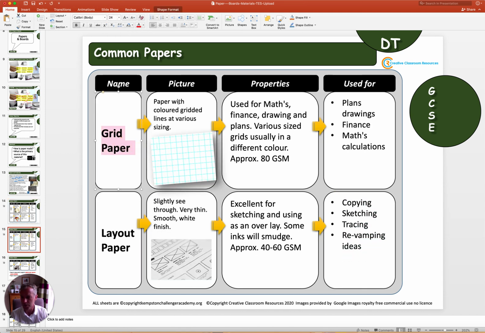Grid paper, so paper with coloured gridded lines, various sizes, used for maths, finances, drawing plans, various grids, different colours, again 80 GSM, used for plans in drawings and finance and maths and calculation, so your maths book will have a gridded sheet.